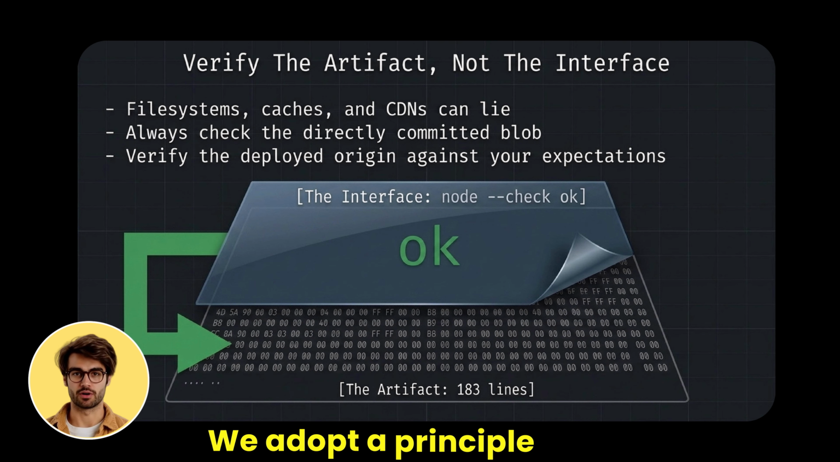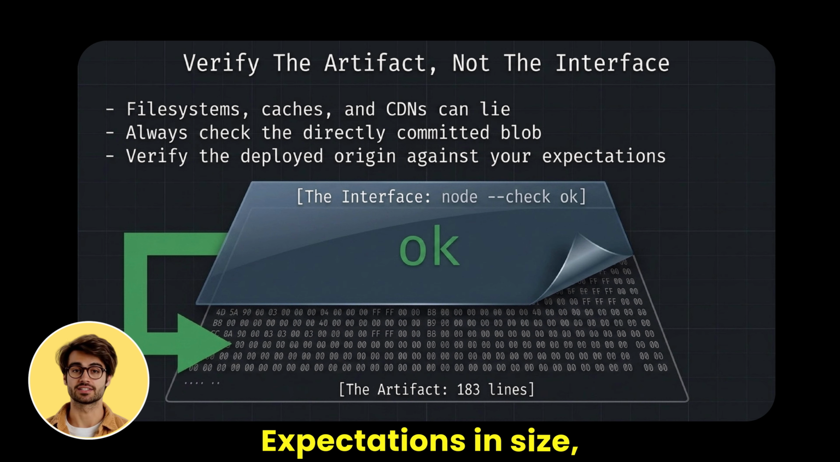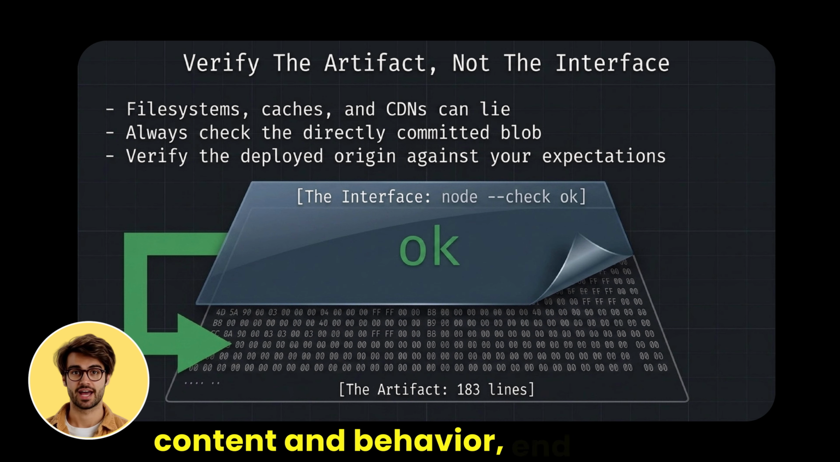We adopt a principle: verify the artifact, not the interface. File systems, caches, and CDNs can mislead you. Instead of trusting a passing command output, we inspect the actual committed blob and confirm the deployed origin matches expectations in size, content, and behavior end-to-end.